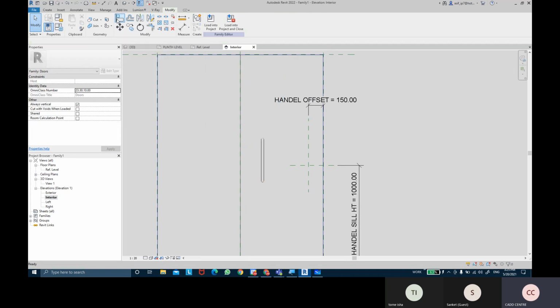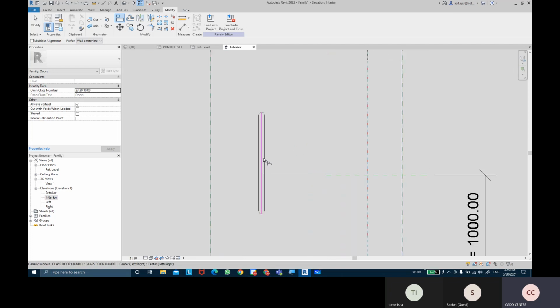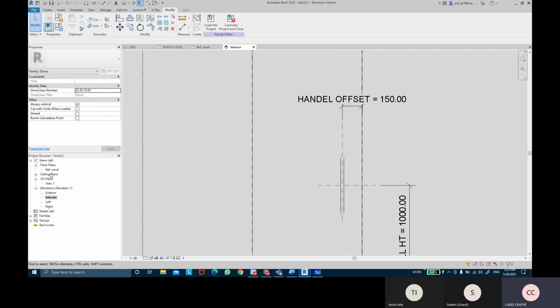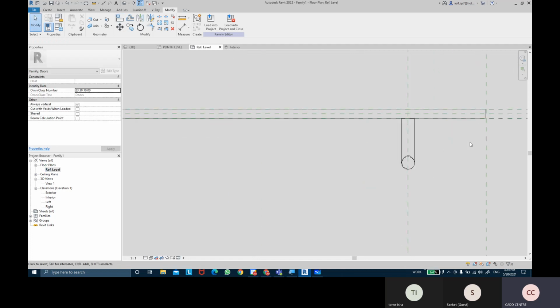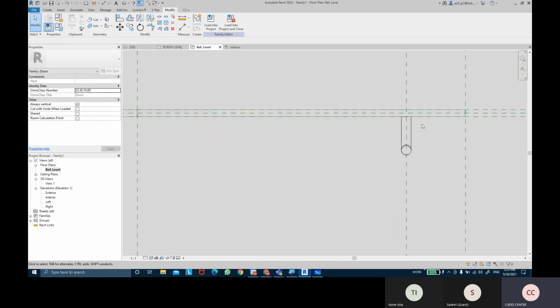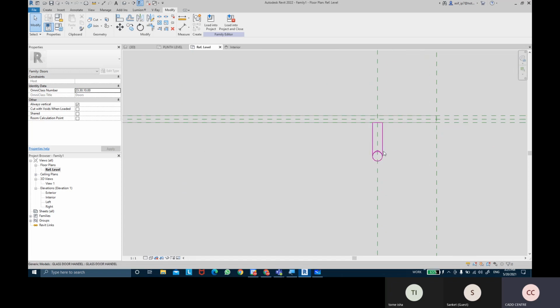When I take the Align tool, I'm going to first take this vertical reference plane and the vertical sketch line, align it and lock it. I'm going to take the horizontal reference plane and align it with the horizontal sketch line and make sure it is locked. Now I'm going to come into the floor plan just to check whether it's been properly aligned. Yes, it is. So it's applied properly.